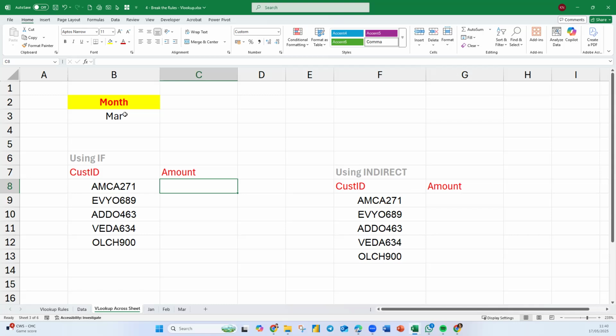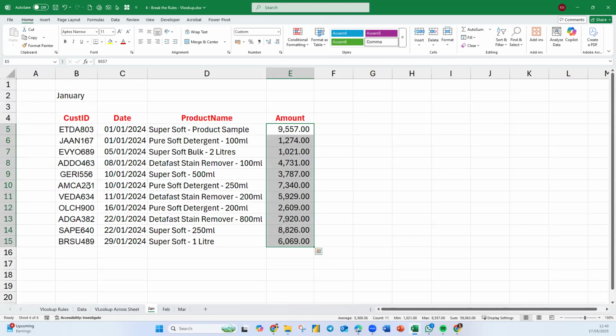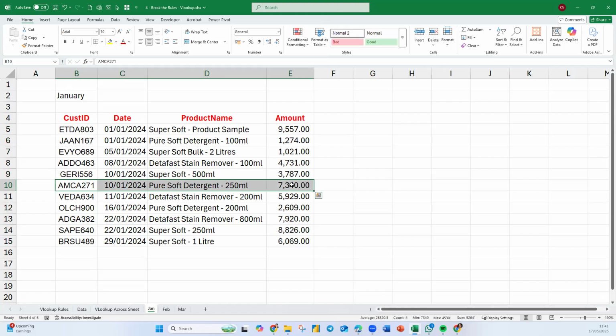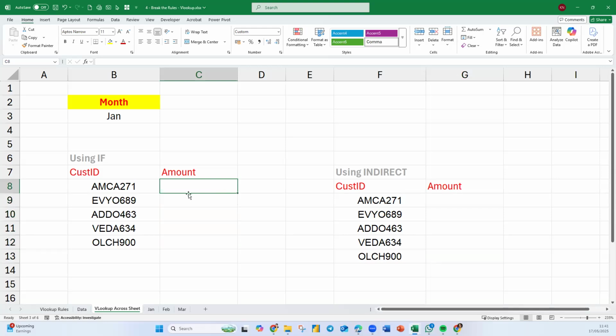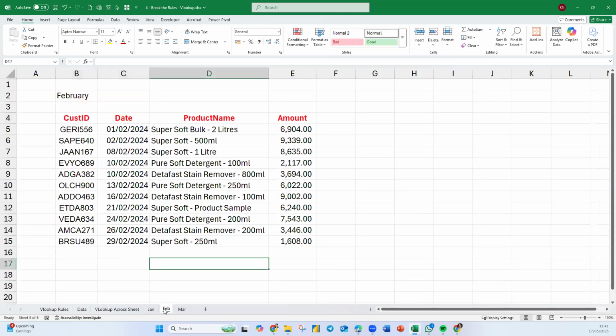Now, if I type here in B3, I type JAN, I would like the amount here to show me the January amount for AMCA 271. So AMCA 271, the amount is 7340. So I need 7340 over here based on the customer ID. But when I change it to February, I want this to give me the answer from the February worksheet.